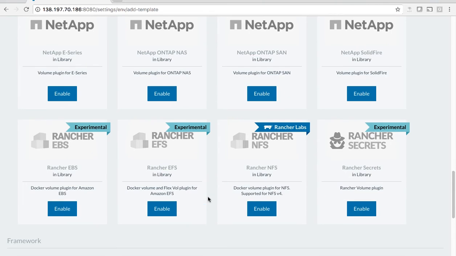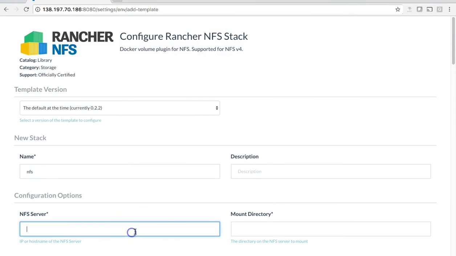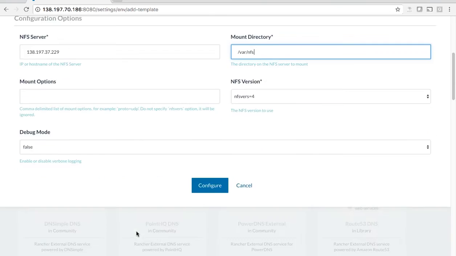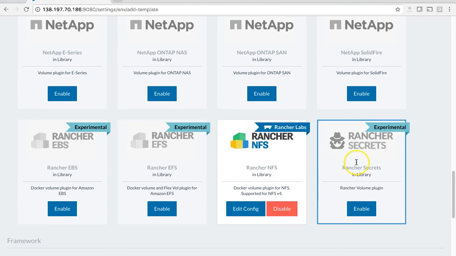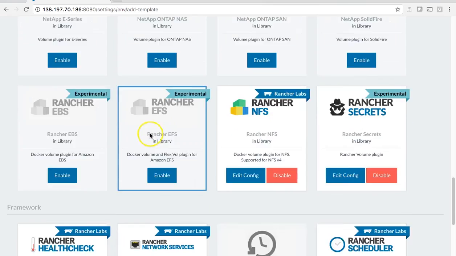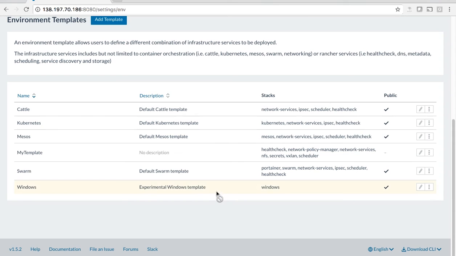And for storage, let's say I want to use Rancher NFS as my persistent storage solution. To enable that, let me give it an NFS server. And the mount point. And finally, I'm going to enable Rancher Secrets as well, which is actually available in 1.4. And click Create. You'll see here that my new template has been created with different infrastructure services.